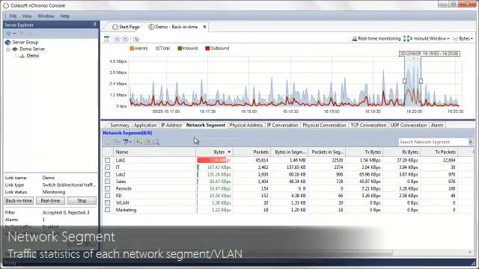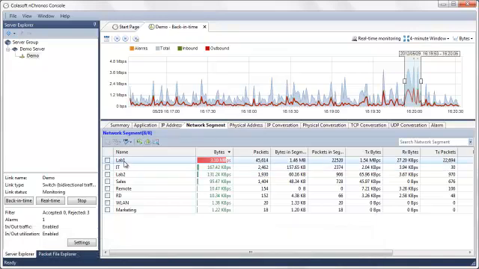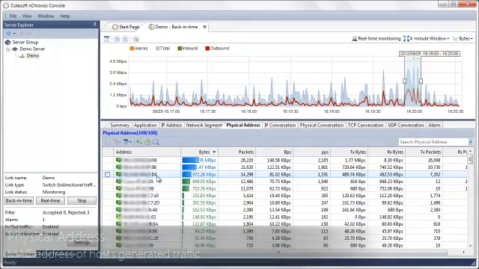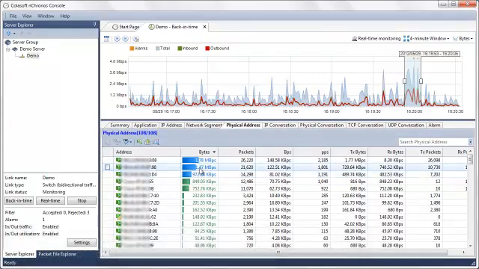Network segment summarizes traffic of all hosts in each network segment, and shows the total statistics. We can see which network segment, or department, uses the most bandwidth. If we want to see MAC address statistics, we can use the Physical Address tab, which shows MAC address of all hosts that generated bytes in that time period.